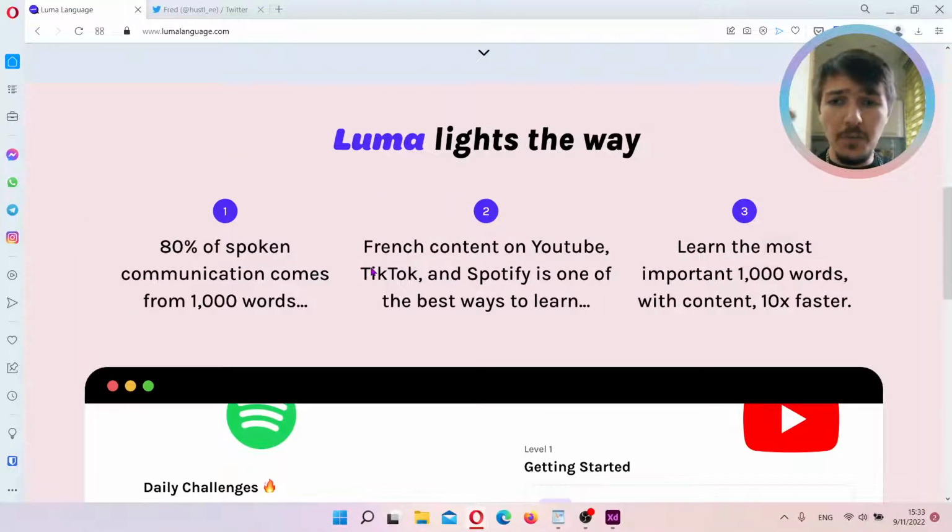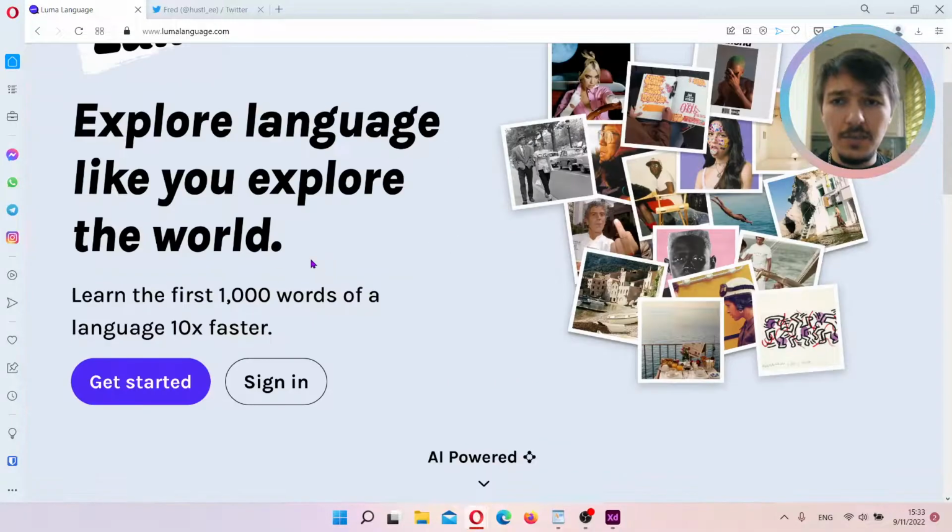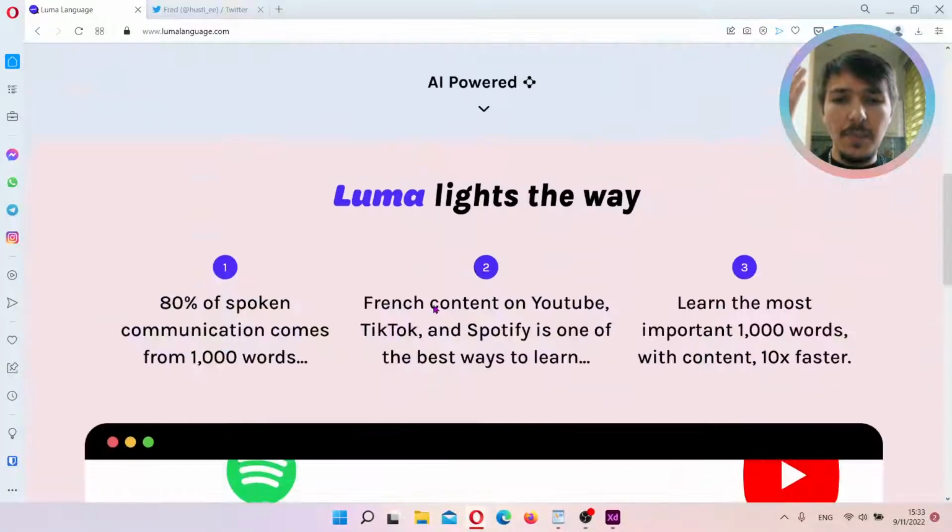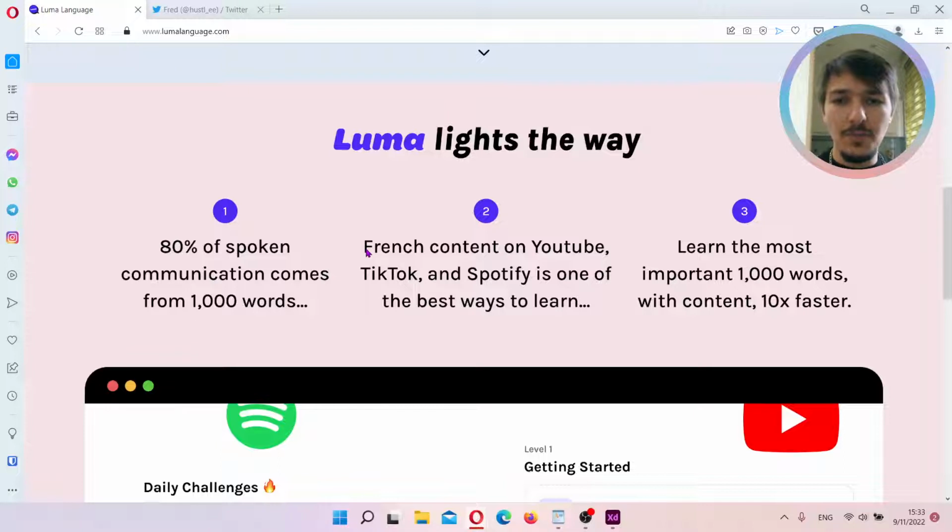But I found here a problem. And so here it tells explore language like you explore the world, right? Learn the first 1,000 words of language 10x faster. But then here, it actually talks about French language. French content on YouTube, TikTok, and Spotify is one of the best ways to learn. And the question is, is this specifically for French, or is this for all languages? Like, what is going on here?